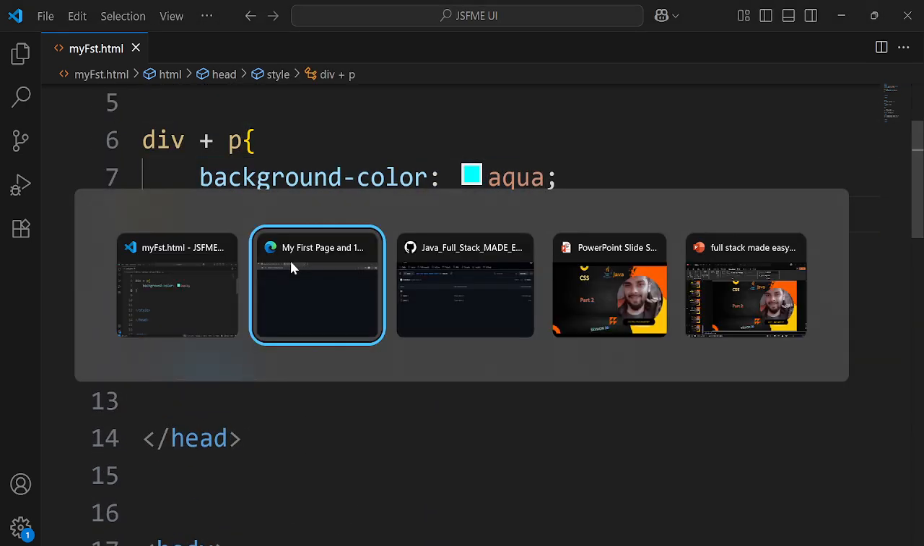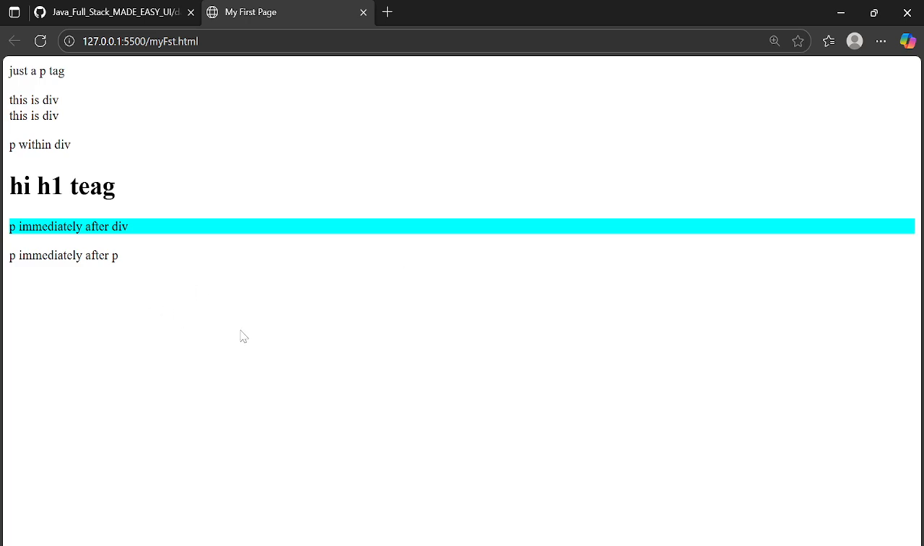Background color aqua. So let's save it and again go to the browser. Now you can notice that the formatting is applied only to the p tag which is immediately after the div tag. So when you say div plus p, it means that immediately after the div, if the p tag exists, then format that, then select that. So that's how we can specify the tags. Fine. So immediate tags can be specified.